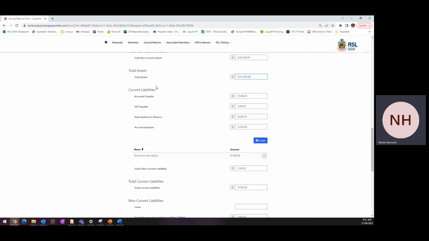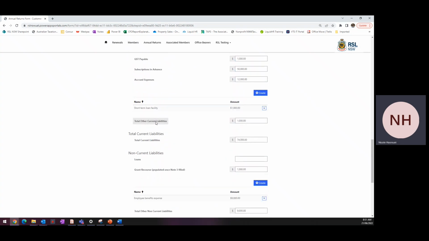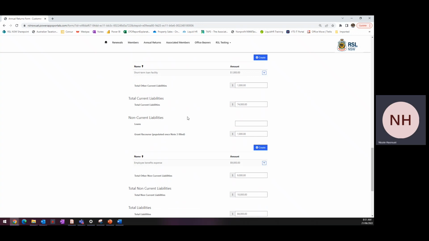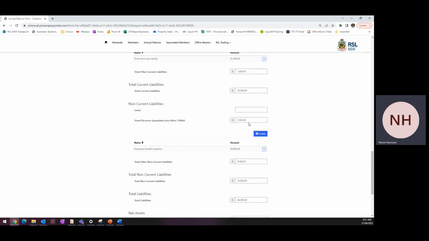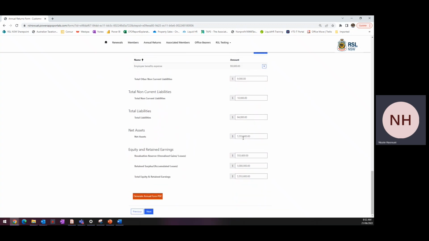Moving on to current liabilities, we have a list there, and again, any other current liabilities that don't fit into one of these categories can be added. This will be totaled. Any loans or grant recourse. Grant recourse is populated from note 3. And if there are any other non-current liabilities that don't fit within the categories, these can be created and added. The net assets is populated as total assets less total liabilities.